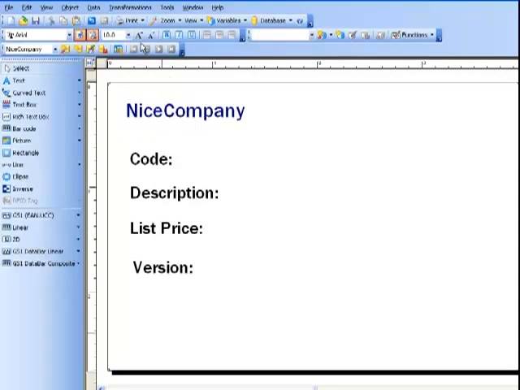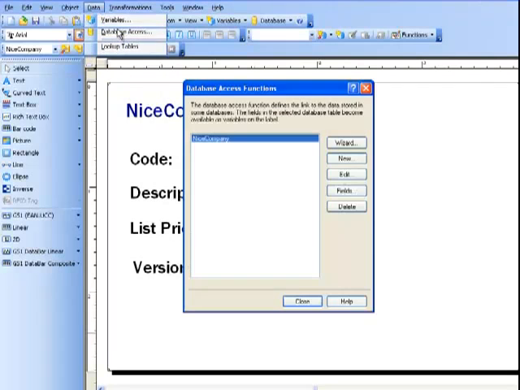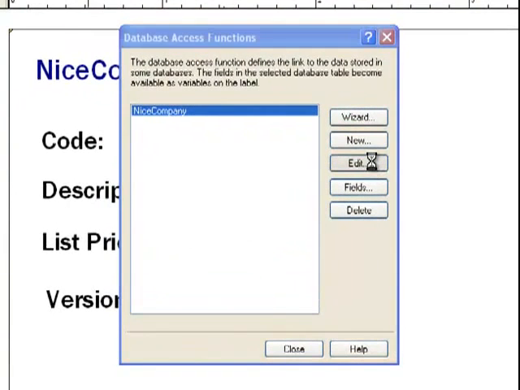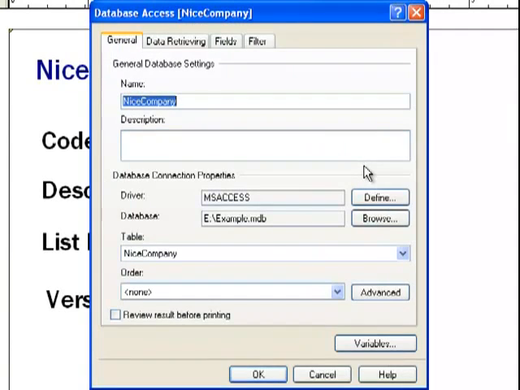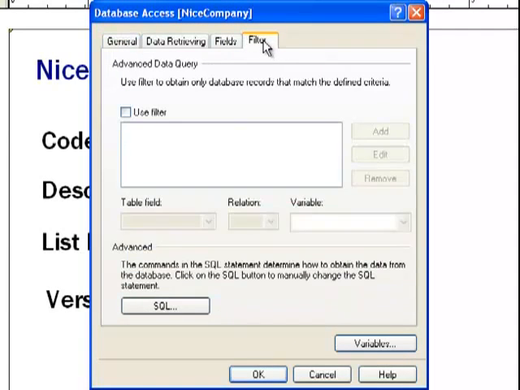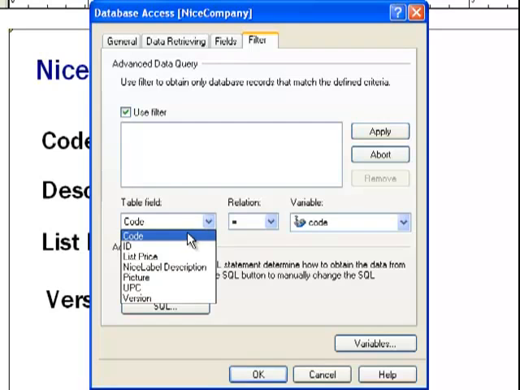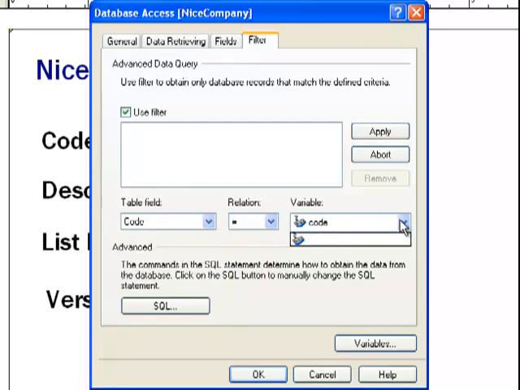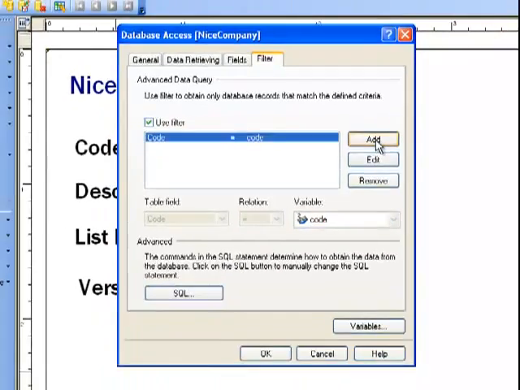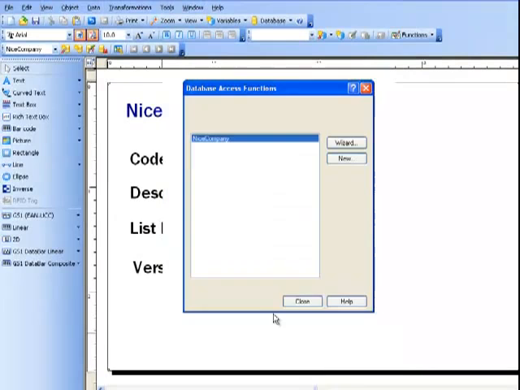And then we're going to go to Data. Database Access, we want to edit our database connection, and then we want to go to the last tab, Filter. We want to select Use Filter and then Add. The table field that we will be filtering is code and should equal the code. We'll apply this and hit OK.